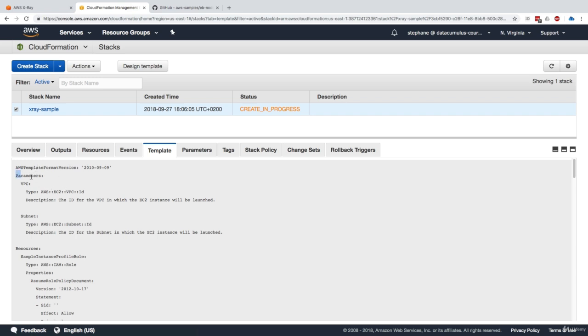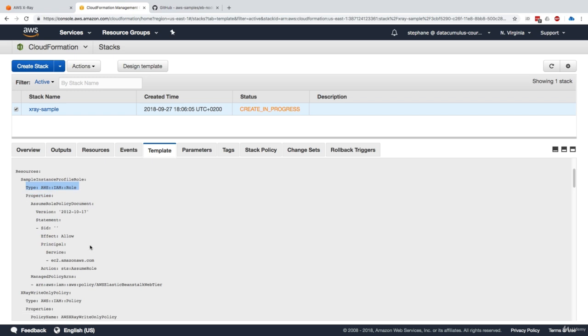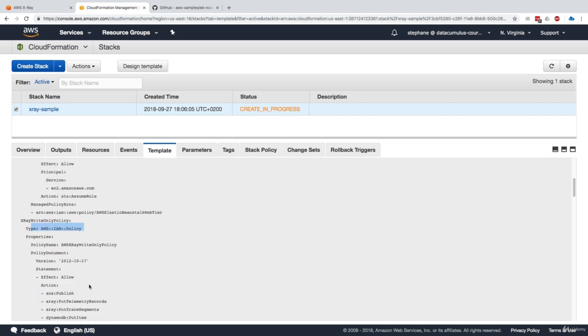So it has 2 parameters. It has the VPC parameter and the subnet parameter. We can see they have different types. The first one is the VPC type, the second one is the subnet type. And then it creates resources. And so for these resources, it creates an IAM role. Then if we scroll down, it creates an IAM policy.